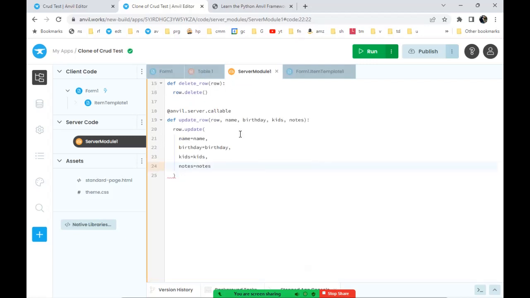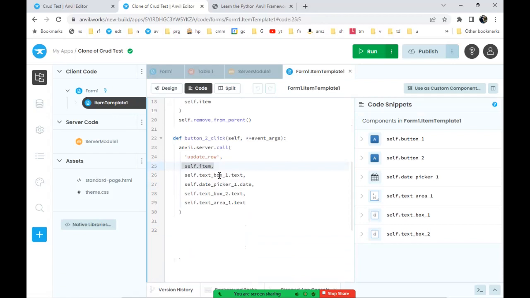Okay, so now we've got an Anvil server function that updates the row, taking the row parameter, which was the item, self.item from the front end, and the name, birthday, kids, and notes parameters that were passed. Let's check our item template. We are now calling update row and sending each of those values.